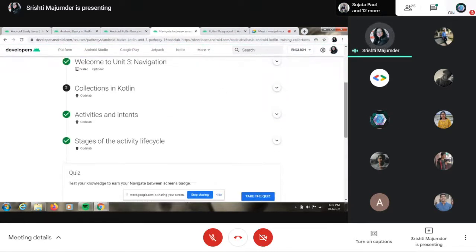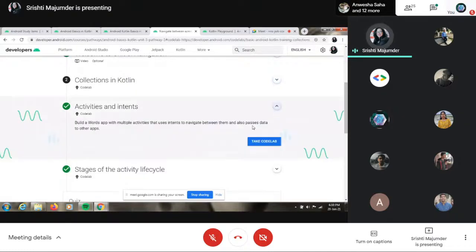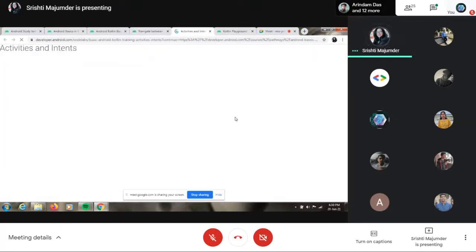Next, okay, so this was all about the collections in Kotlin. What you did so far was learn the basics of the Kotlin language that you need for your upcoming navigation part. Next, what you did are the activities and intents. This is a little bit complicated.